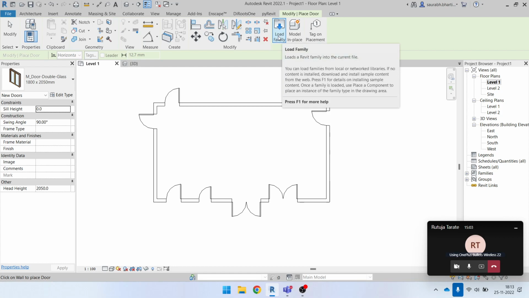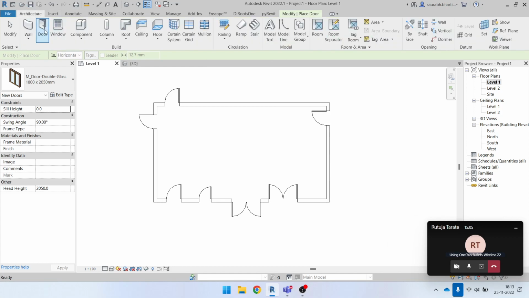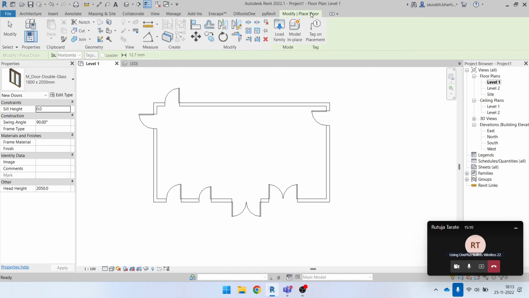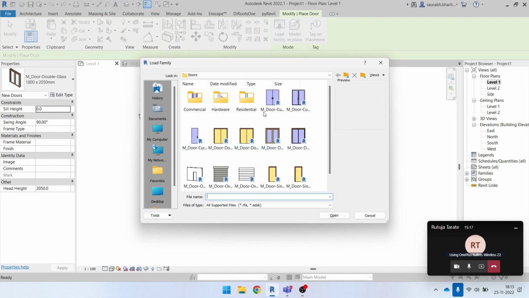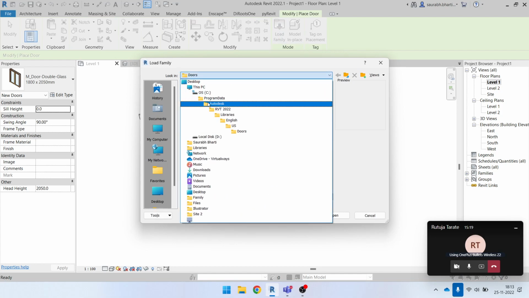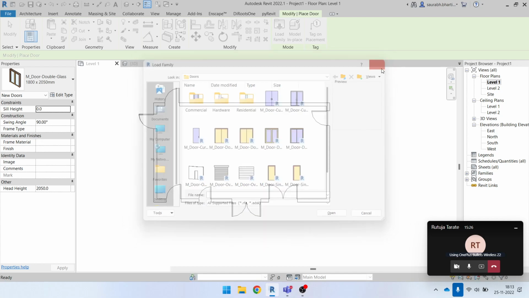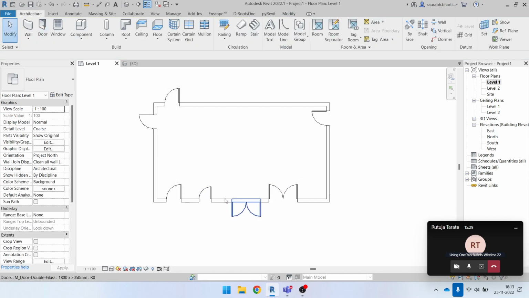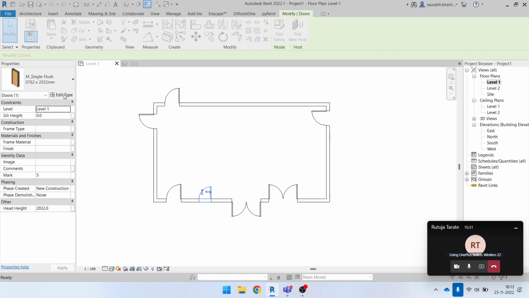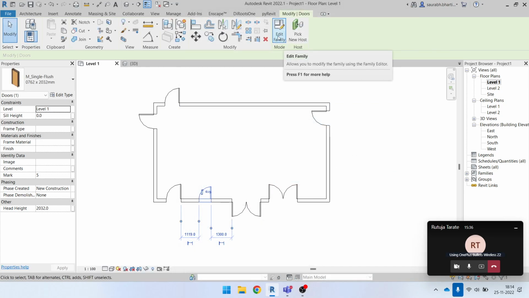Just click once on the door, or if you are not getting the option, you can just click on modify door place here. Yes, modify door place, then you will get this option of load family. If you want to edit the family here, no, don't use this, actually edit family.